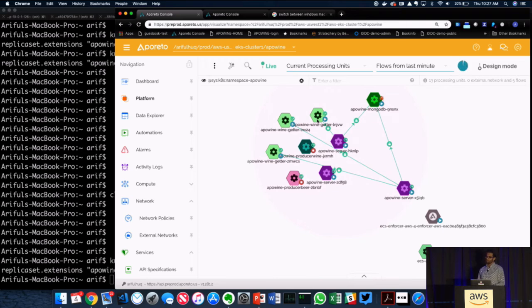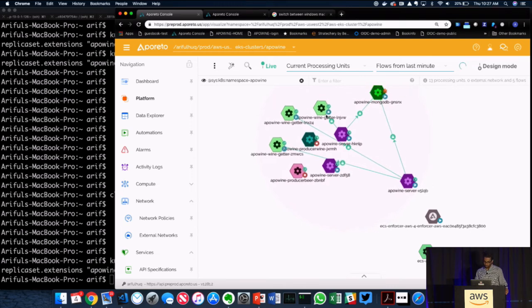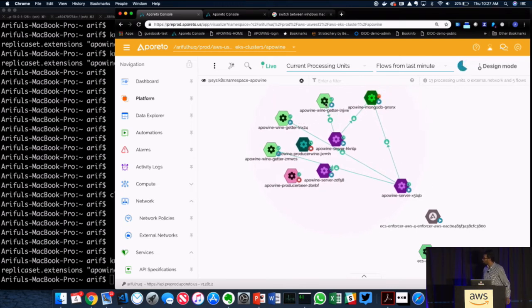So the idea here is we're solving a problem for dynamic workloads. Your workloads can be anywhere. They can be on any sort of infrastructure. In this case, we're showing you an EKS and an ECS cluster. It can be on-prem or in a cloud environment. And that's what I had for my demo.